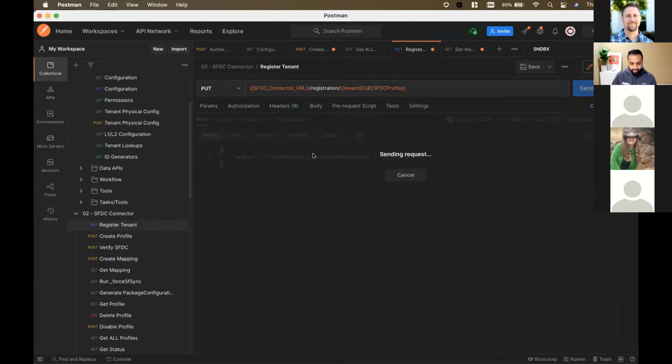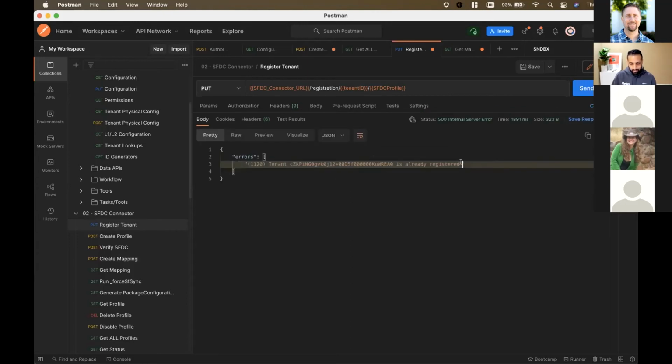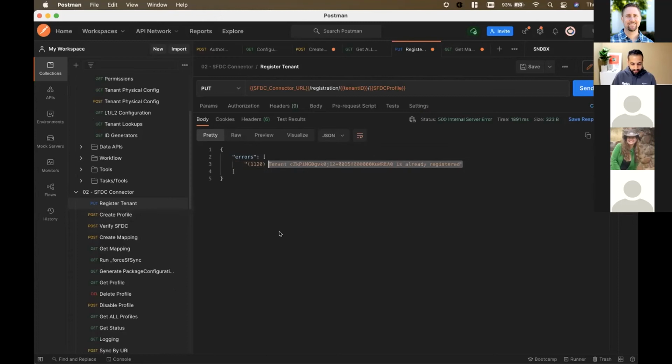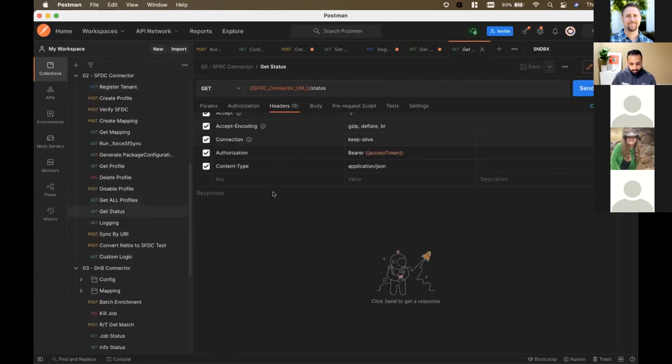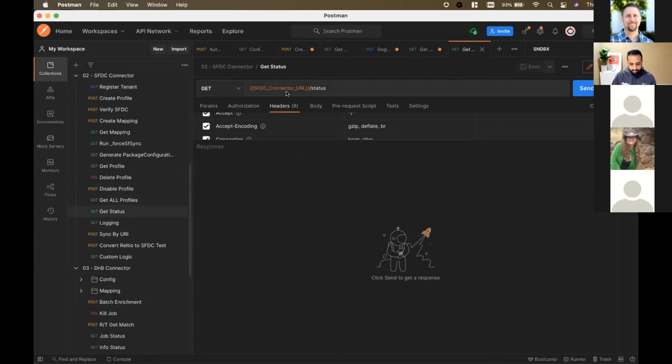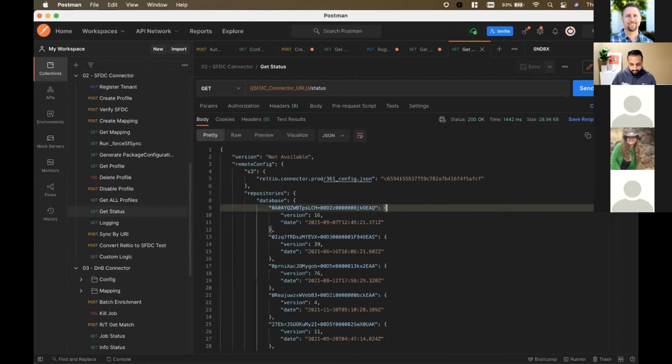In my case, because I've already installed it, it already tells me that this one's already been registered. But once I've got the registration, then I'm good. That means that I can go and check and make sure that everything's syncing. And if you want that final confirmation that you've set it all up, there is a status API you can get, which will show you your tenant details.